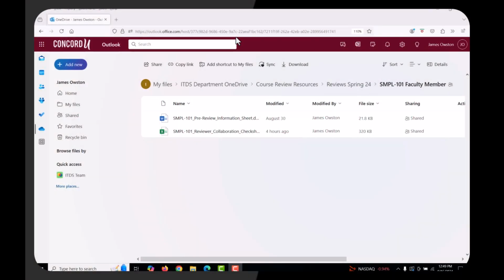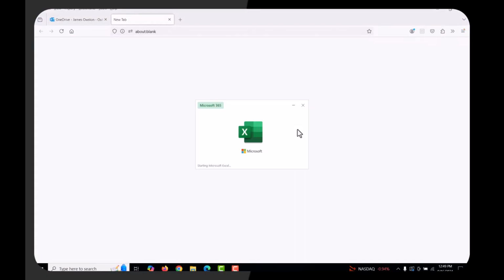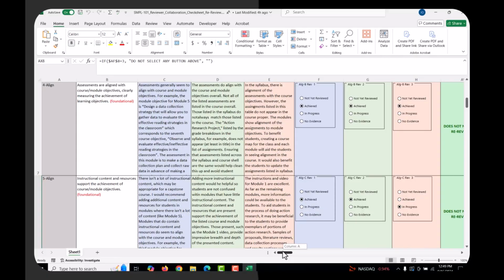To facilitate the re-review, we have upgraded the course review spreadsheet to make the process easier. Log into the folder and right-click on the link and do not choose Open in Browser, but rather select Open in App. This will open up Excel and provide full functionality to the spreadsheet.